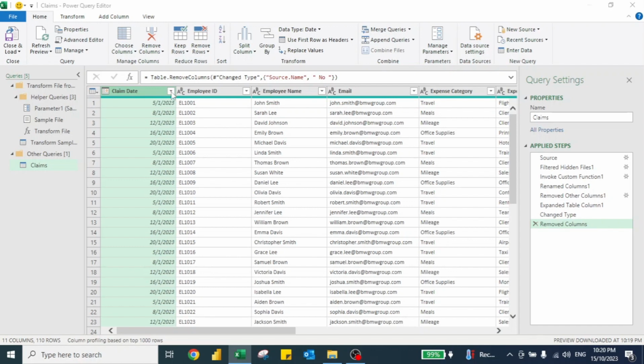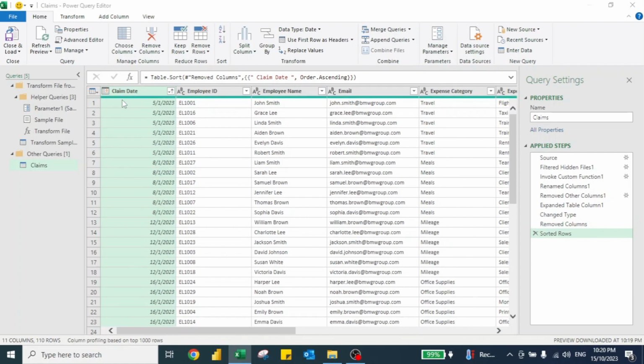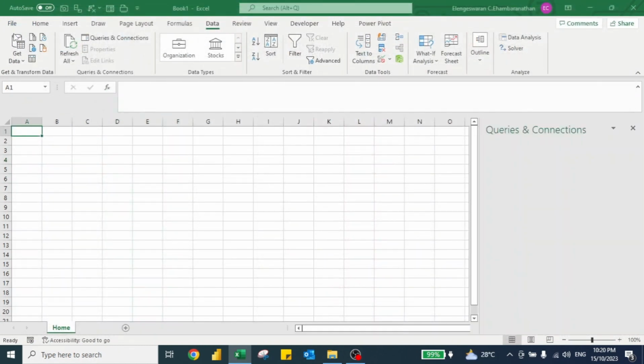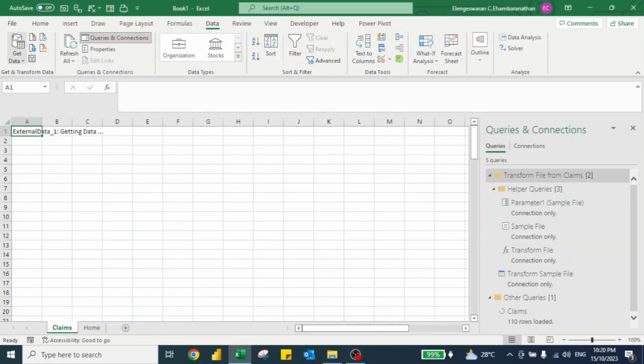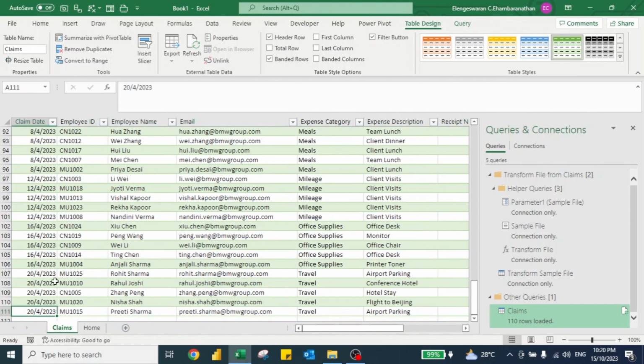But I want to sort this from January in ascending order, that means from January up to April. Then I just press Close and Load. Automatically, when I press Close and Load, it will load to the table. As you can see, now we have January, and we also have April.